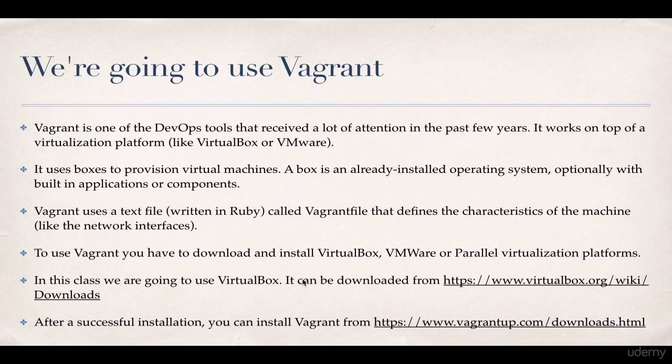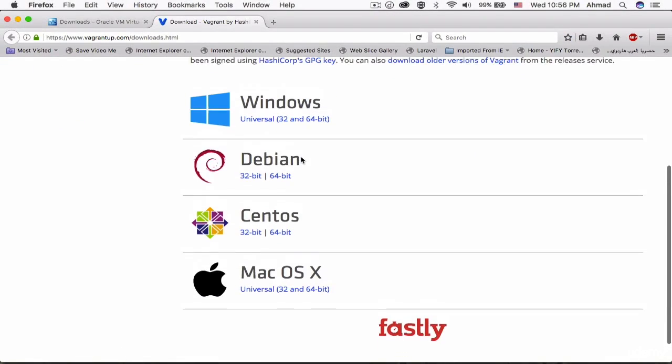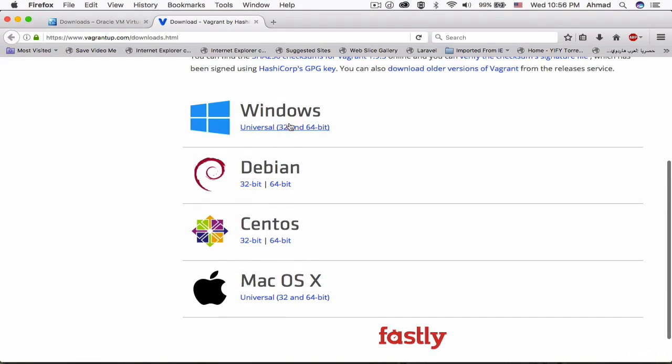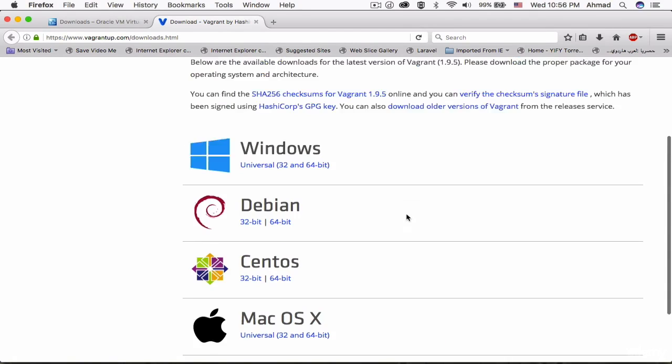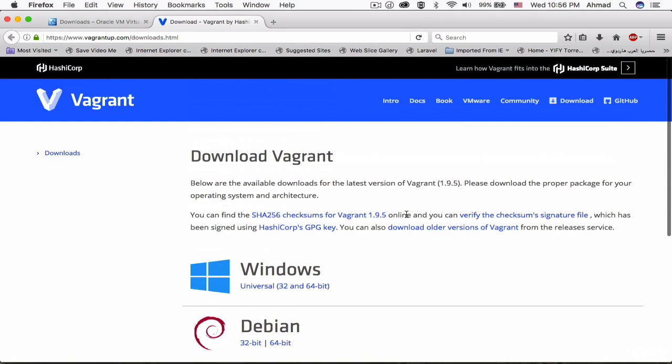Vagrant can be downloaded from this website, vagrantup.com/downloads. Let's have a look at this website. As you can see here, it's also supported on all major operating systems. It's supported on Windows, Debian Linux like Ubuntu, CentOS like Red Hat, Fedora, and of course CentOS, and Mac OS X. So once done, and again, it's just a wizard that you have to follow, Vagrant is installed.